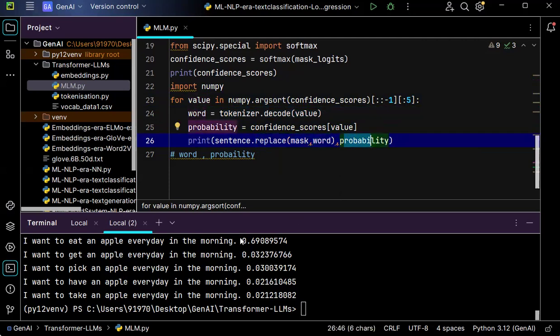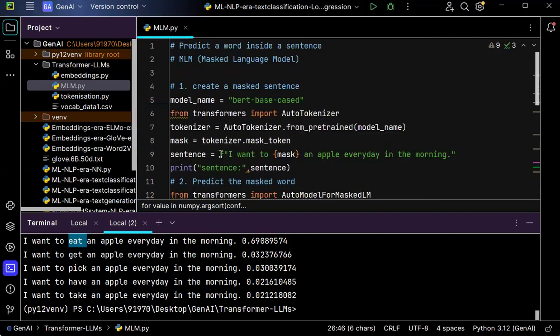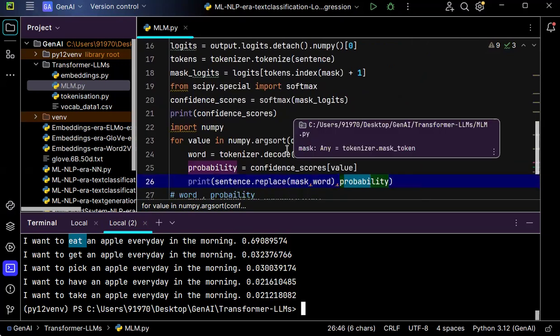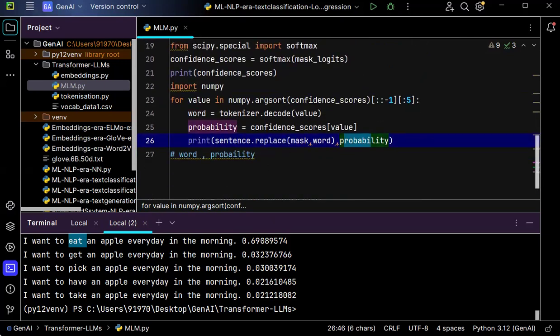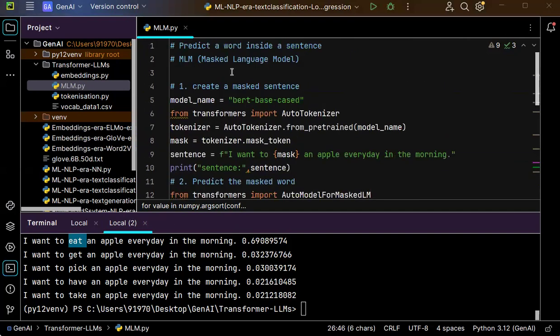You can see this is the highest probability, 0.6, or you can say the highest score, that the masked word may be this: I want to eat an apple every day in the morning. Yeah, this is what I thought while writing the sentence, or while providing the mask. So this model is able to predict this very efficiently. In this way, you can implement MLM, masked language modeling, or predict a word inside a sentence by using any one of the models.